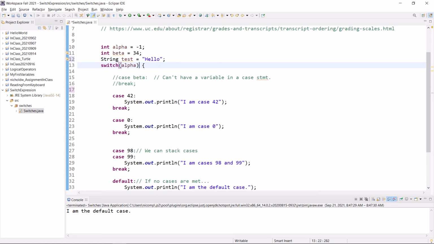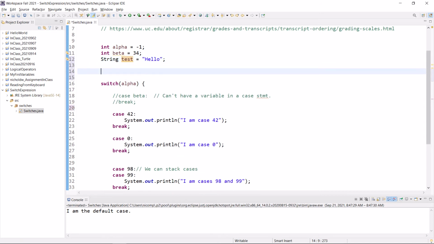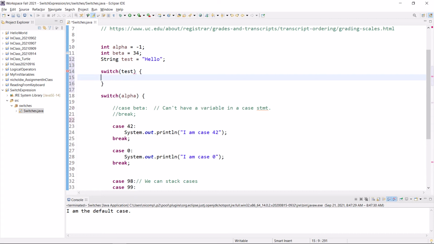And then can I do a switch on hello? Let's just open a brand new switch. Make some blank space here. Switch test. When I type in the opening curly brace and press enter, you may have noticed, Eclipse automatically adds that closing curly brace, and I'm off to the races there.